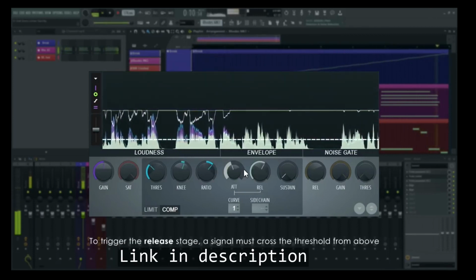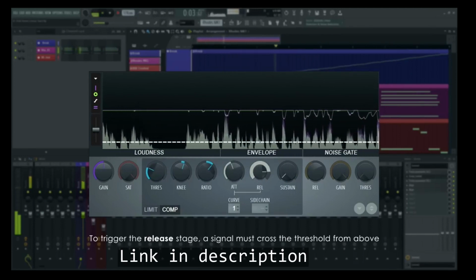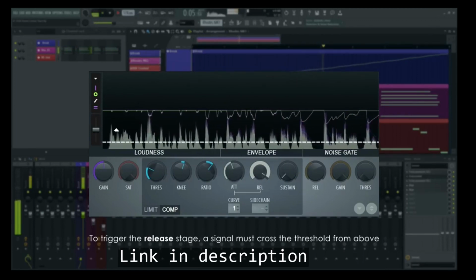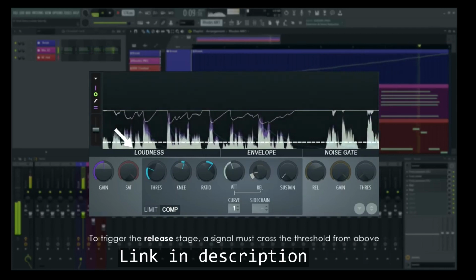And release is the time it takes the compressor to go back to the unaltered level or unity gain after the signal crosses the threshold in the downwards direction. Short values will introduce distortion.